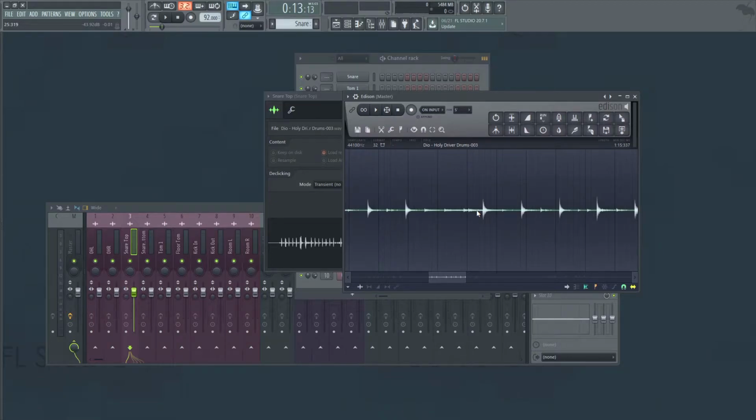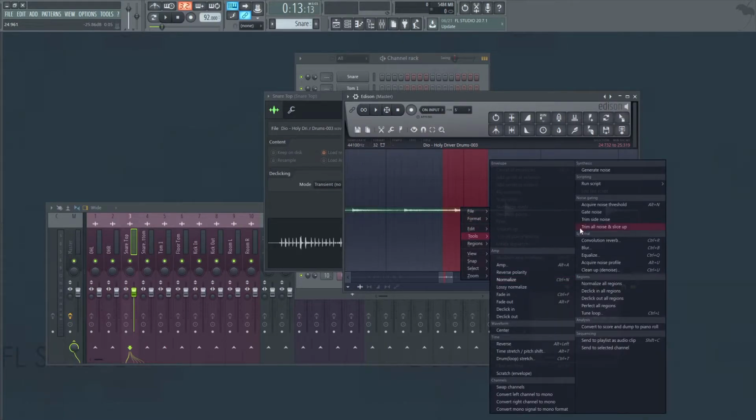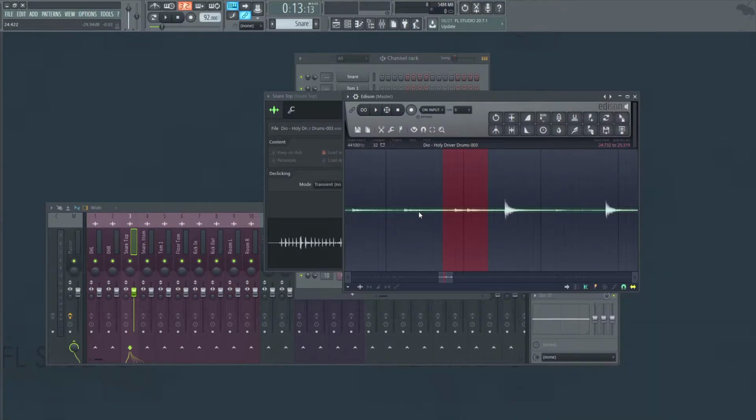Now the way you do this is you double click and you right click on some bit of noise that isn't a snare, okay? And you right click that and you go to Tools, Acquire Noise Threshold. That's going to make this little green box. That means anything that's this volume or lower is going to get deleted whenever we go to Tools and go to Gate Noise. But we're not going to gate noise yet.